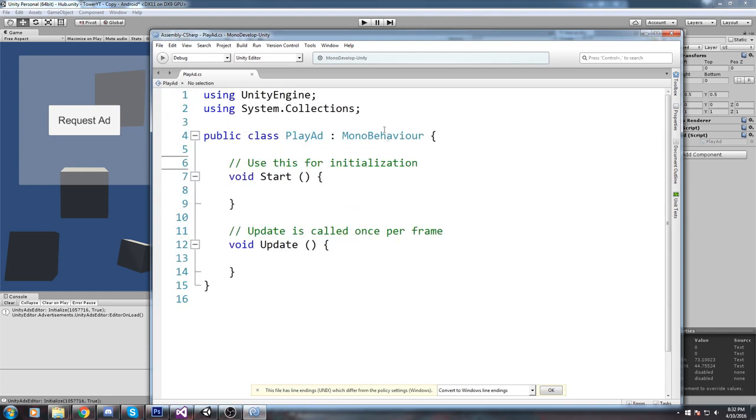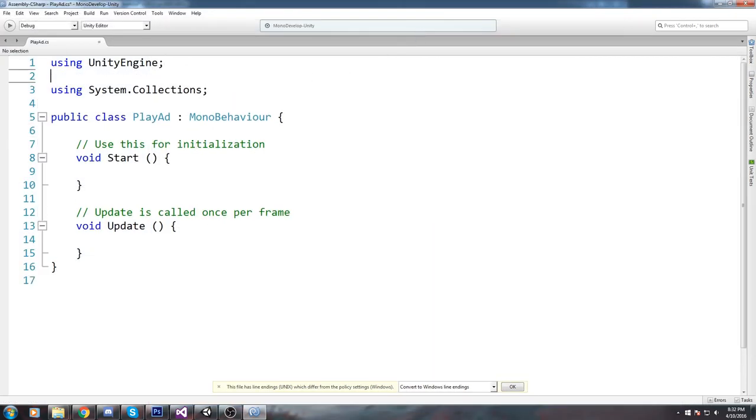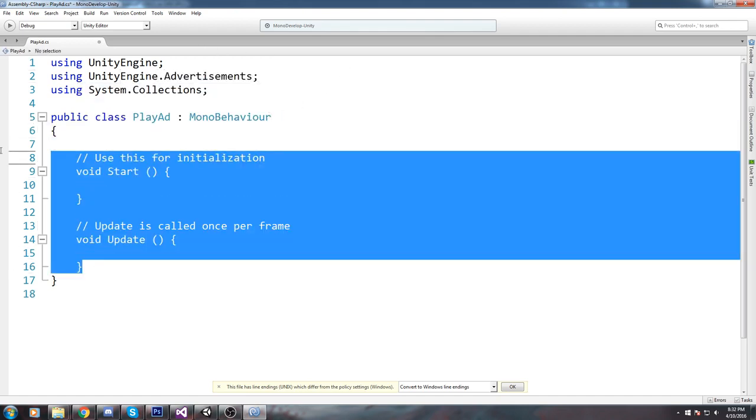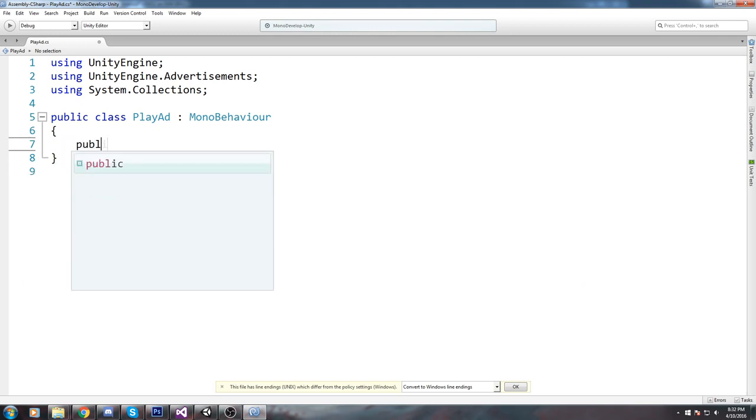The first thing we need to do is actually import the namespace. So to do that, go up here, using UnityEngine.Advertisements. And I'm going to declare a public function that I'll be calling from my button.